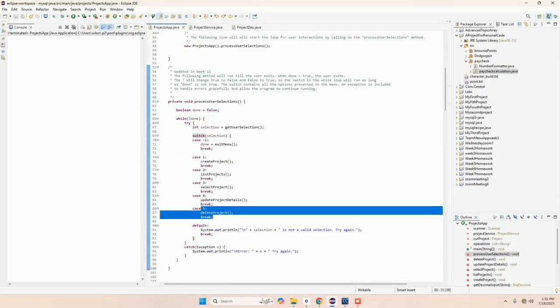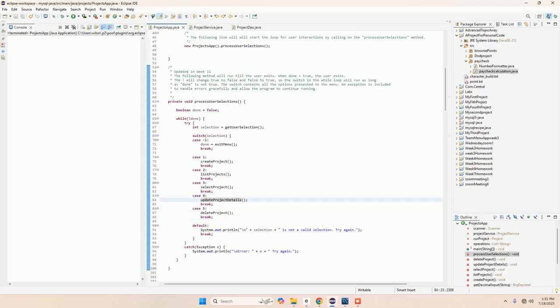Go down here, let's add in a case statement for both. If you don't break it, it's going to go down here and do the default. That's why it has the break there.